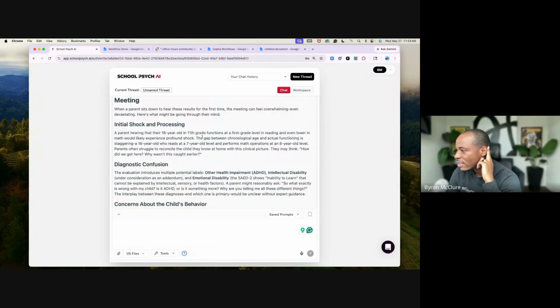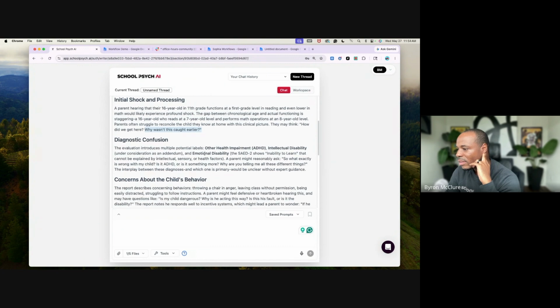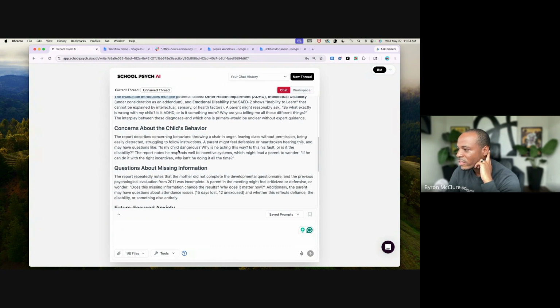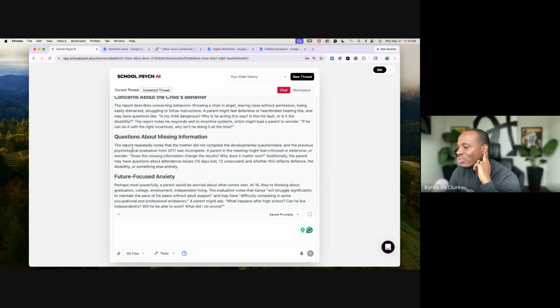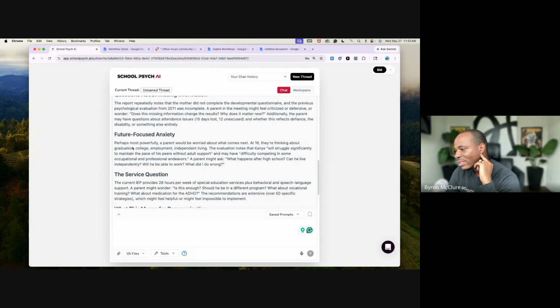This is kind of fascinating. Parents often struggle to reconcile the child they know at home with this clinical picture. They may think, how did we get here? Whew, why wasn't this caught earlier? Then it goes through some of the diagnostic confusion, concerns about the child's, but this is really, really good, y'all.